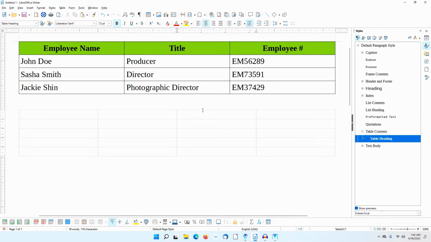Because I set heading to 2 rows, all those cells are center aligned. The table heading paragraph style is highlighted in the sidebar. The other cells in the other rows are left aligned. The table contents paragraph style is highlighted in the sidebar.